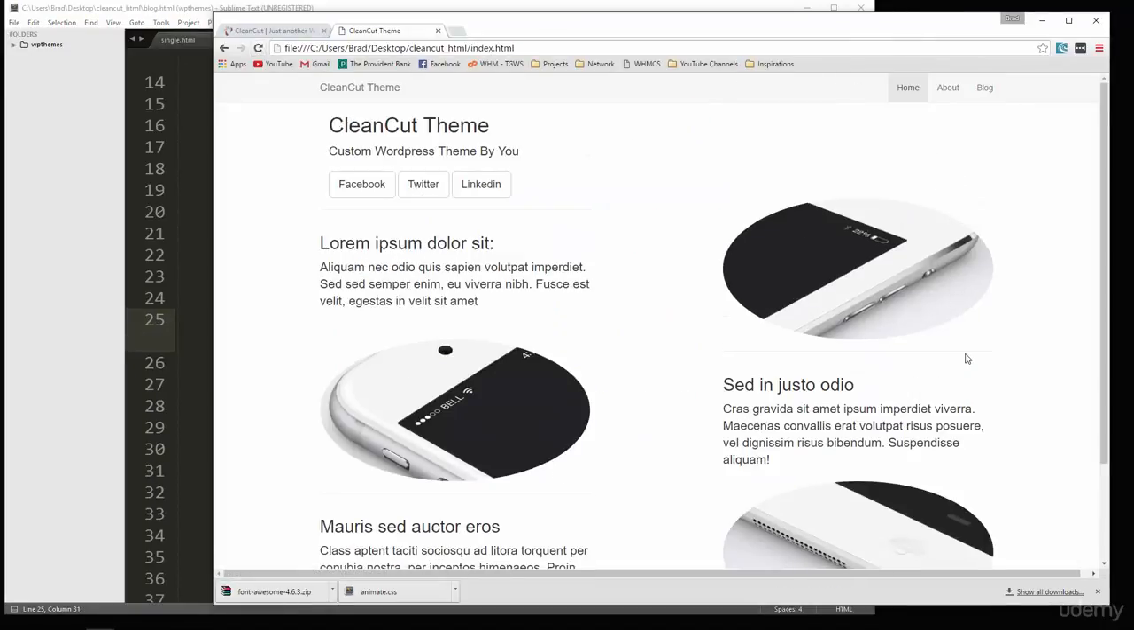Alright, so in the next video we're going to do two things. We're going to style it. We're also going to add the animation classes so that we can use animate.css. Alright, so I'll see you in the next video.